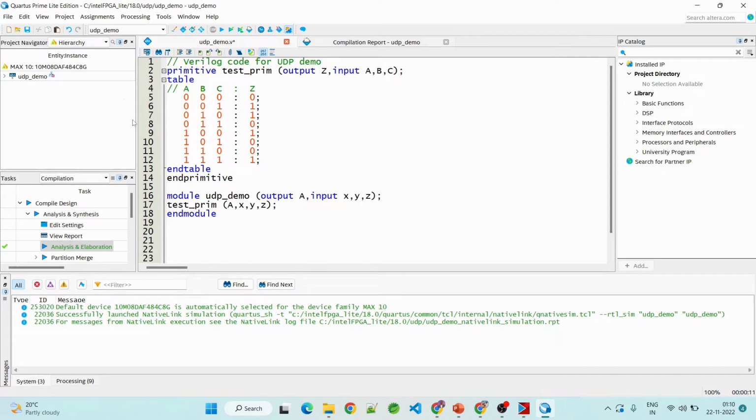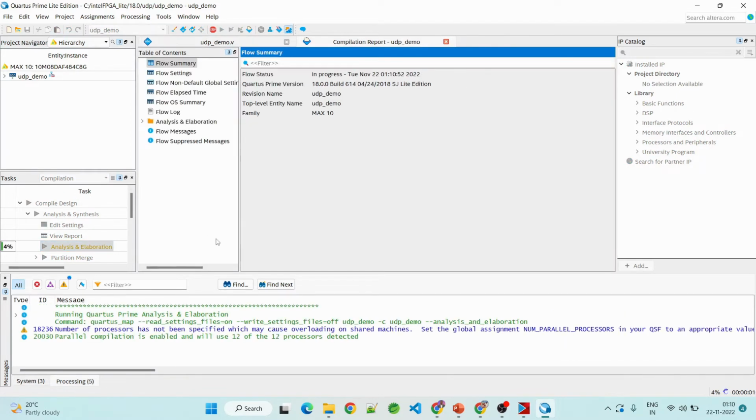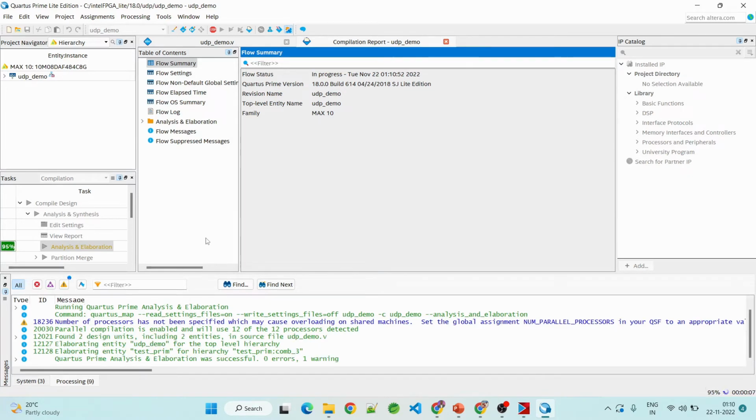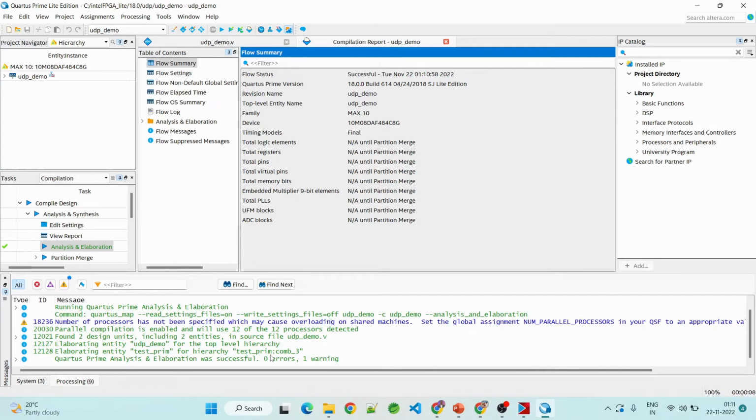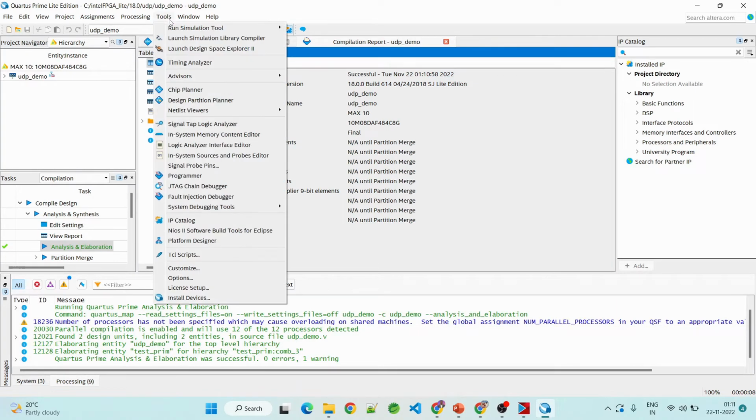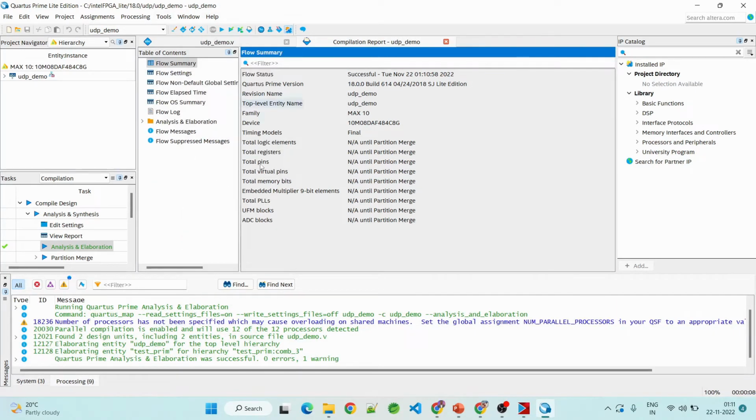Once we do this, we save it, then analyze our setup. Here we can check our module for any syntax errors. So now this is successful. Once it is successful, we will check whether we are able to get the expected behavior.